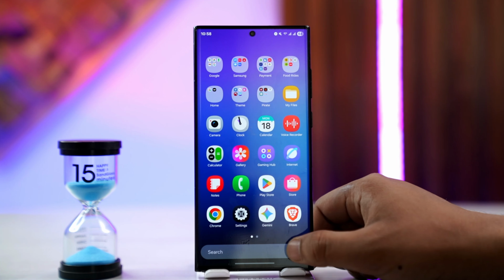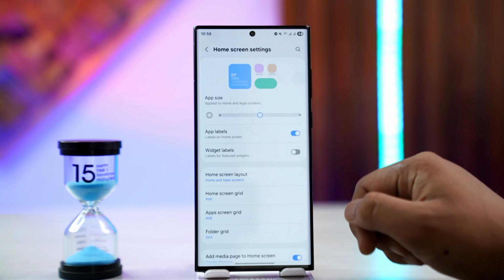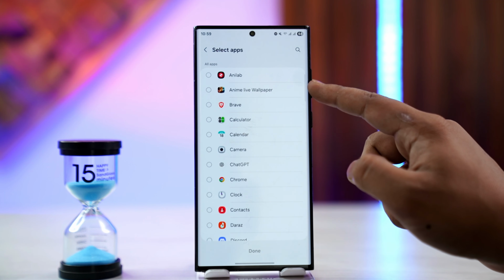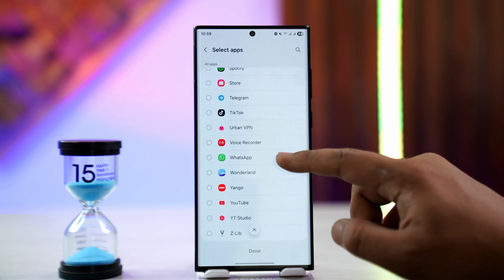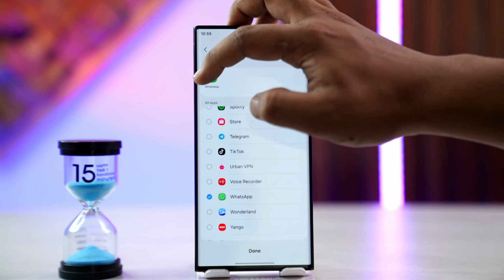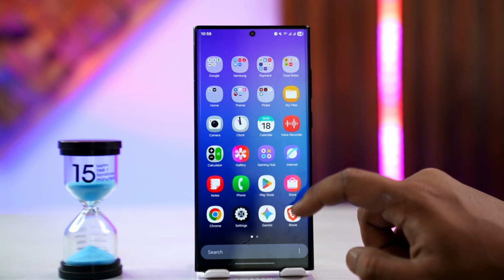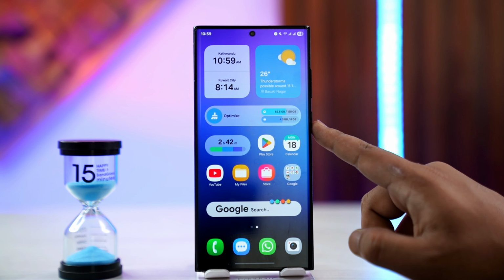On Samsung, I can tap the three dots icon, go to settings. Then I can go to this option called hide apps on home and app screen, and if I've added WhatsApp to a hidden app list, I simply need to uncheck it or tap the minus icon next to it to unhide WhatsApp application. Now if this is not working, you can try to restart your device to see if that's helped you.